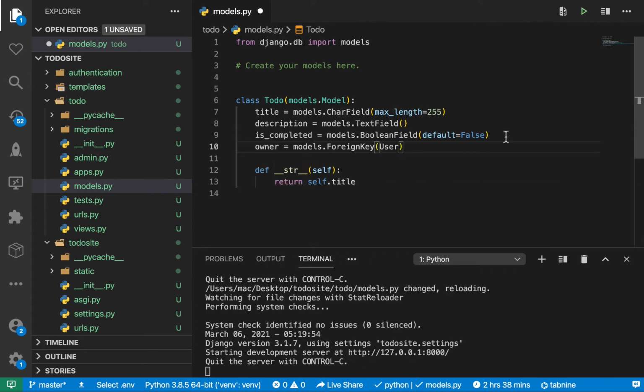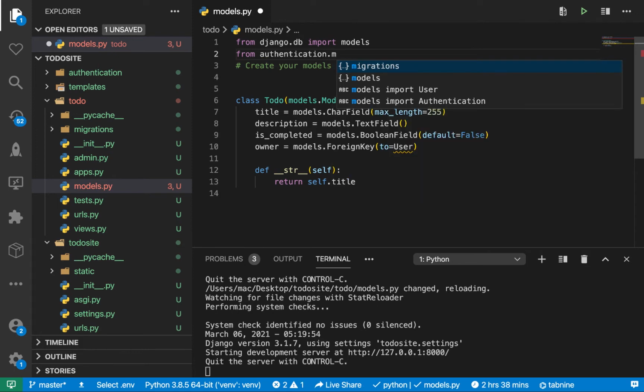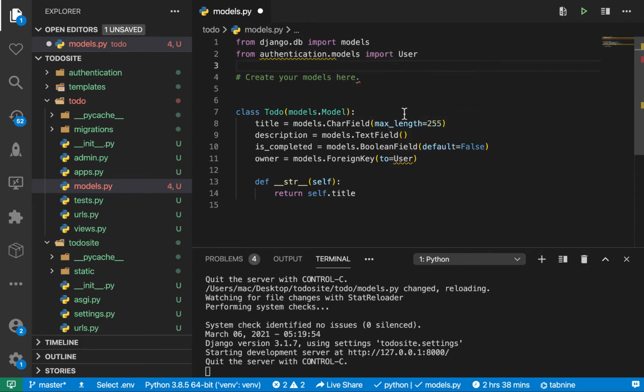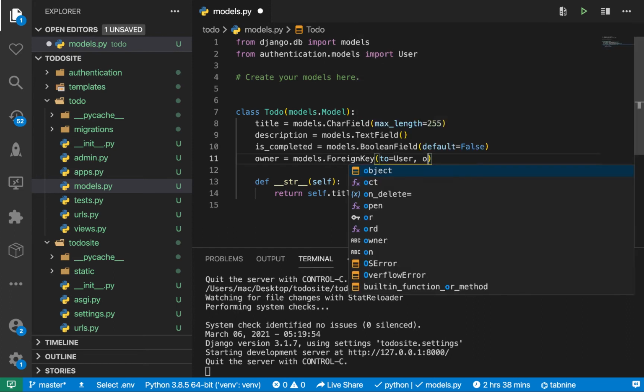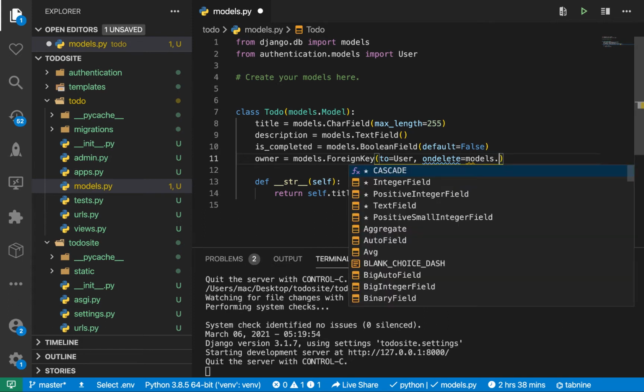So owner is going to be a foreign key. So the foreign key, we need to set up a to. So to is going to be the model we are referencing. So let's import our model. So we can go to authentication.models, import User. Then we need to specify an on_delete. So on_delete, we can use models.CASCADE.